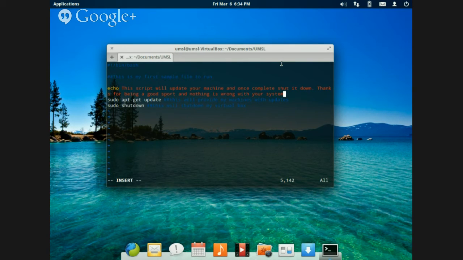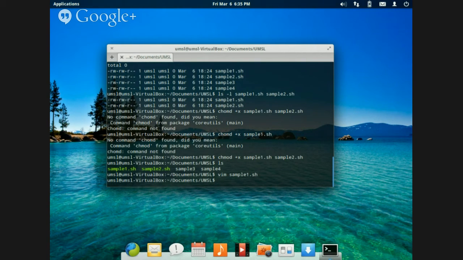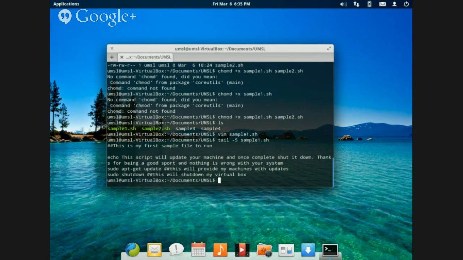So I have this. I'm going to hit the colon, semicolon. I'm going to hit write because I want to write it. Actually, I had to hit escape. Let me click back in here in the VM. Escape. Semicolon, I'm going to write this item, and now I'm also going to just quit. So now you should have that particular file. I'm just going to do tail -5 sample1.sh. So now you'll see that that particular file is there.